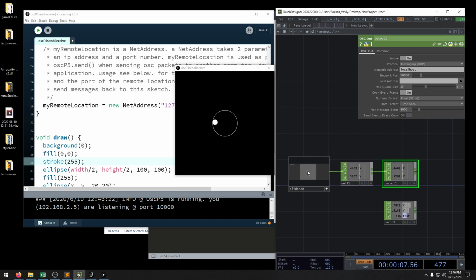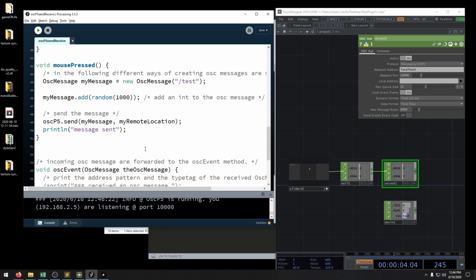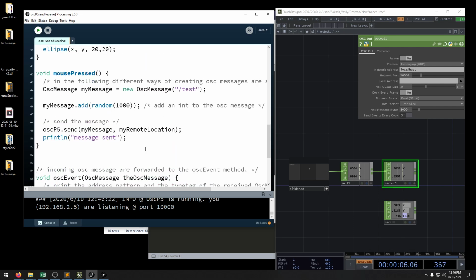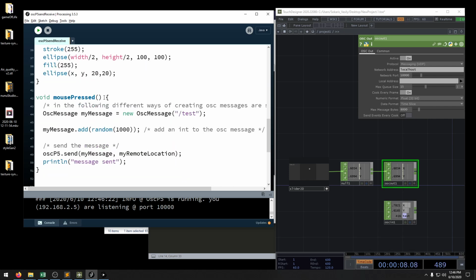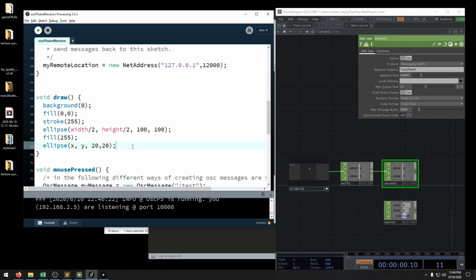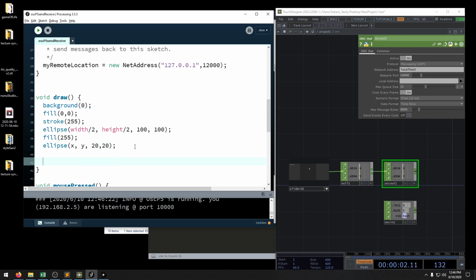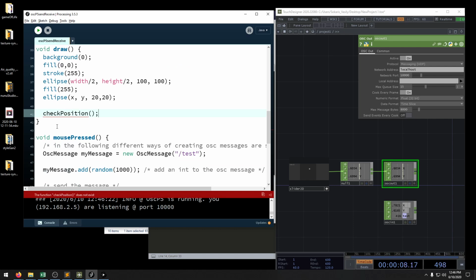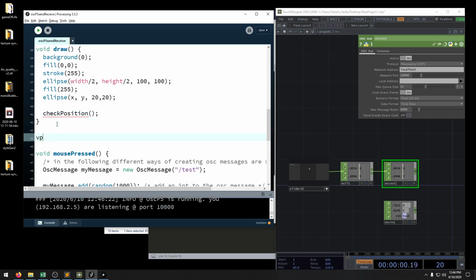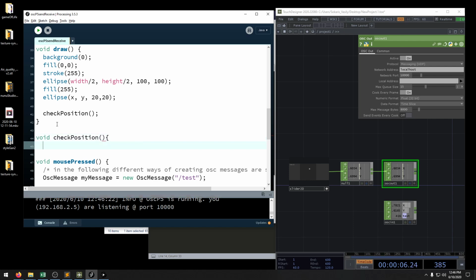Okay, and what I want to do, if this ball is inside of this ball, I will send some message back here. So I will create a function, check position, and I need to create it void check position, right?